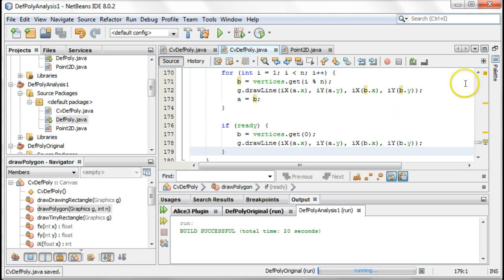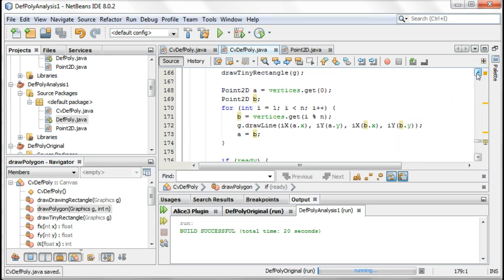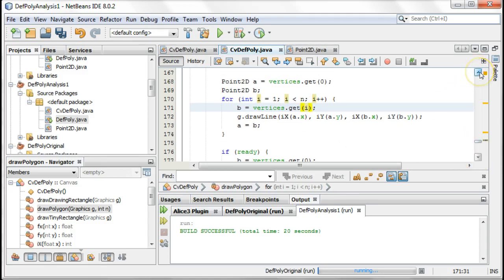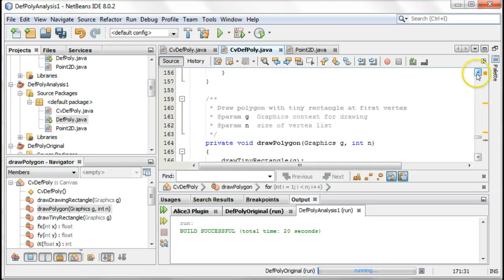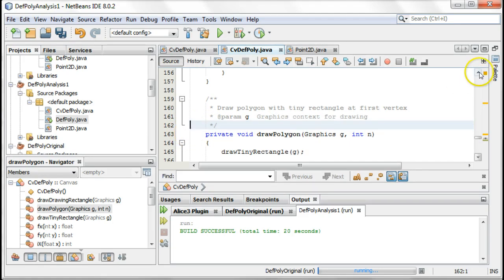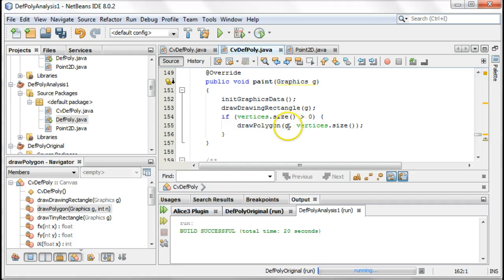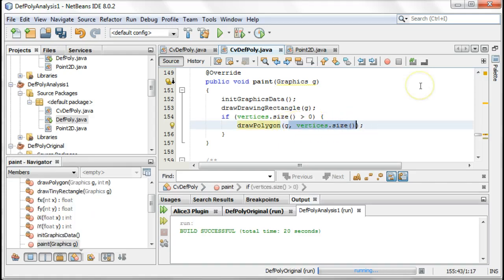Right? So I just think this is clearer. Basically what we're saying is go through and draw all the points, and in fact this just needs to be get i. We don't have to worry about that modulo business, so that gets rid of another obscure piece of code. And we can actually get rid of this other parameter too. Let's do that. So let's say draw polygon.